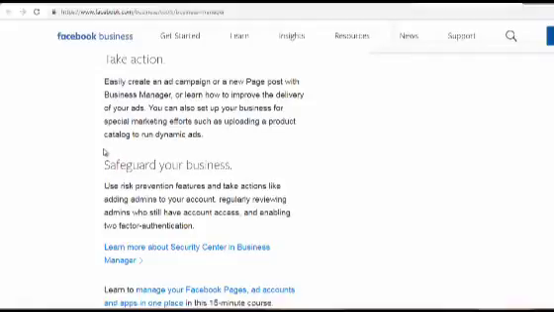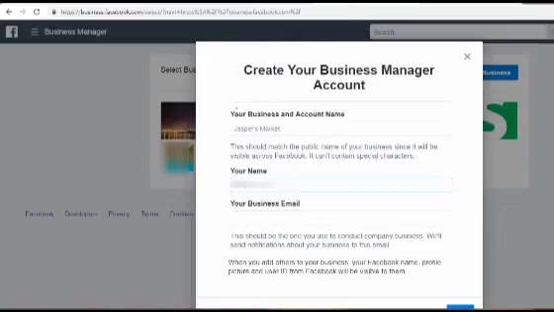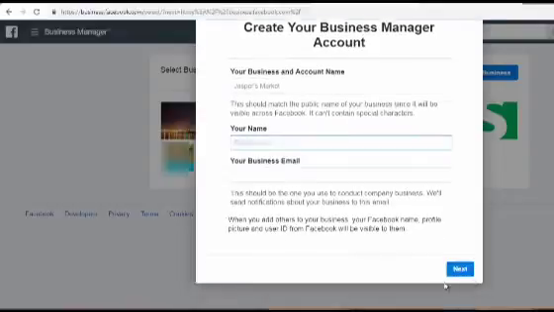So what I recommend you do is go ahead and create an account and then go to business.facebook.com, which is over here. You'll see a blue button that says create business, and then of course you'll see this right here. All you have to do is simply put the name of your business or account name, your business email, and click next. Once you do that, you have created your business and then we can log in.